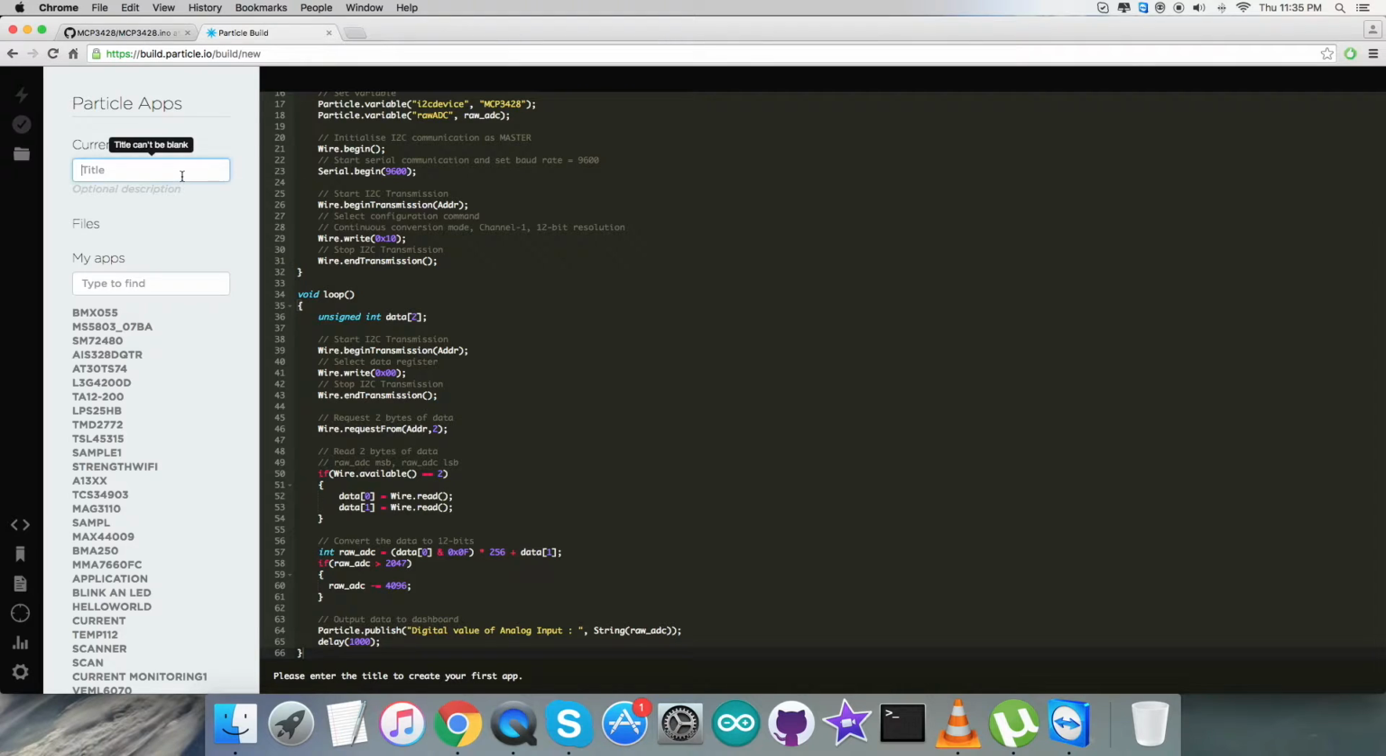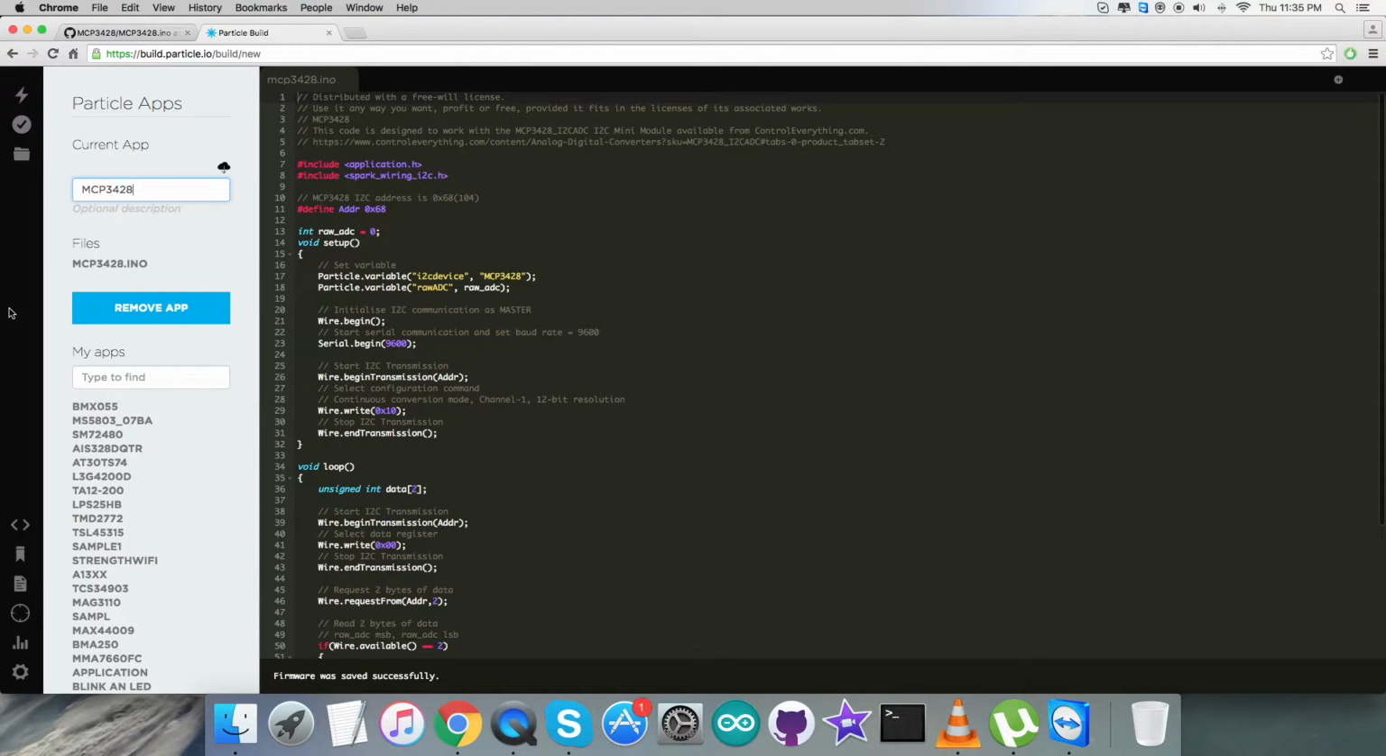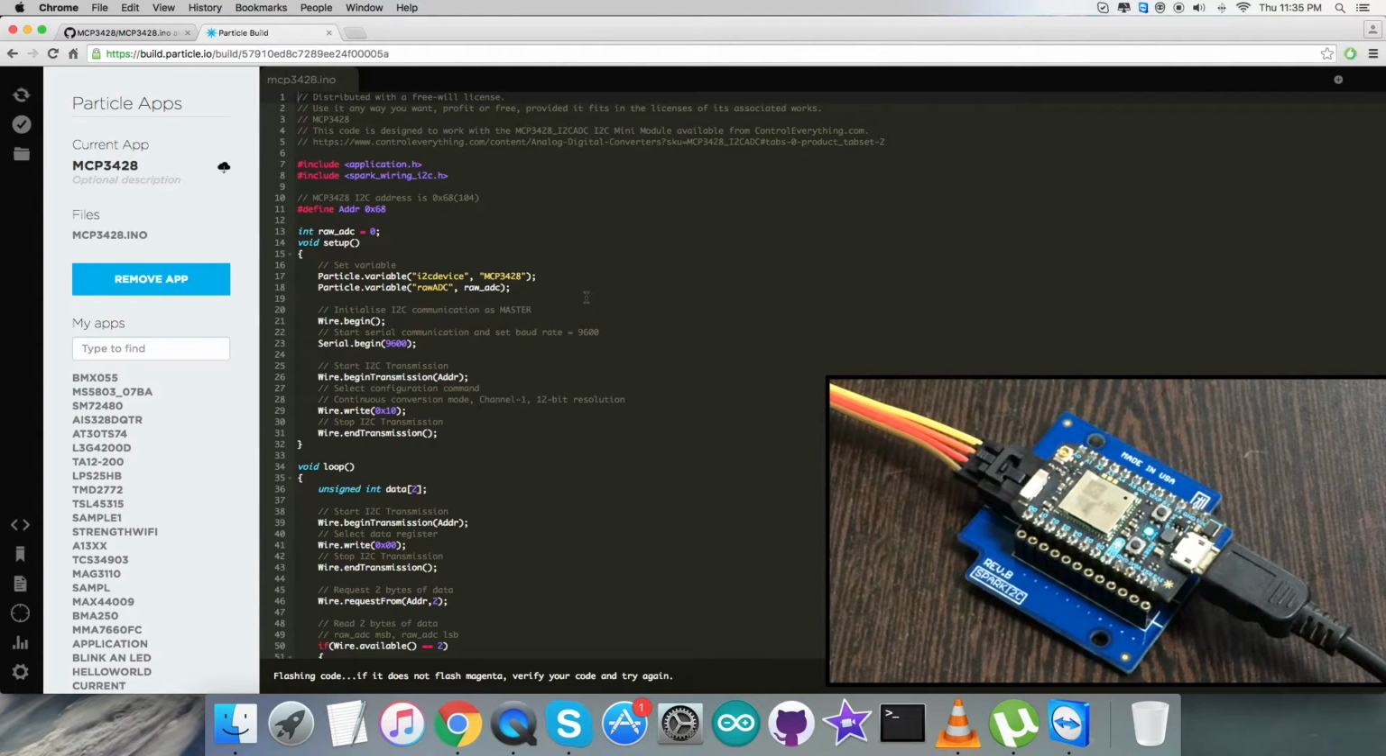Let's name it MCP3428, which is the name, and let's save it. And after that we need to verify and compile the code, and it's a great work. Now we need to flash the code, and while flashing we wait for a magenta flash which confirms that the code is good to go and we can have our output data onto the screen. So just now we have the magenta flash and the successful notification.